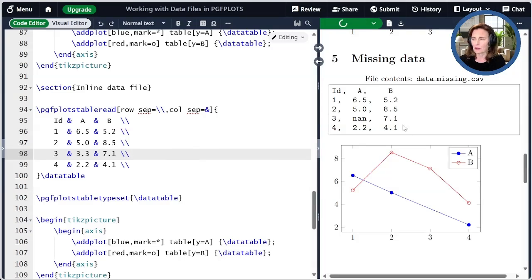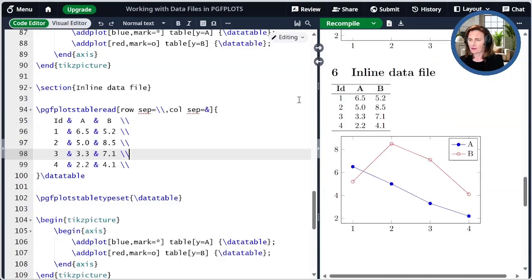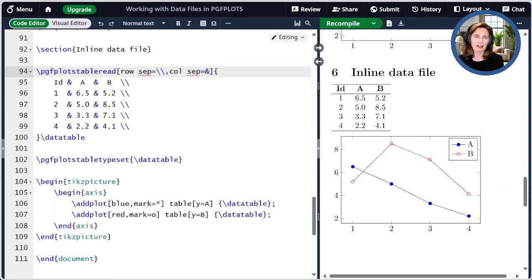So let's see what happens when I do that. So here we get the data table that I've declared right here using PGFPLOTS table read. And instead of getting a data input, I literally just put the data of the file. This plot is the same as if I had read it from a file, and this is a really good option for when you have little teeny data files.